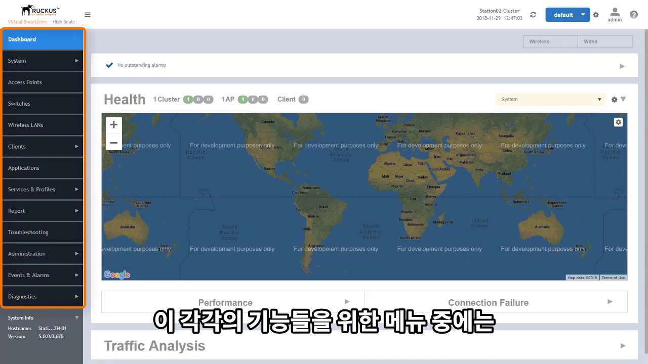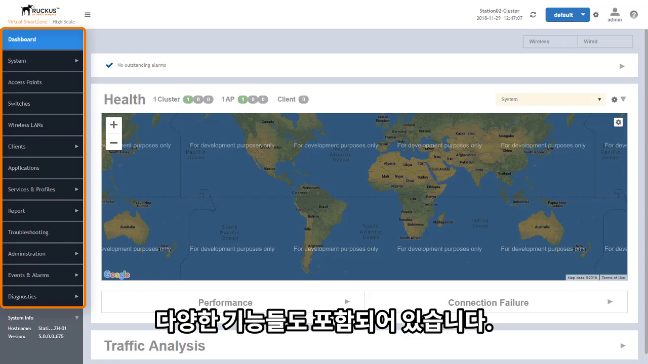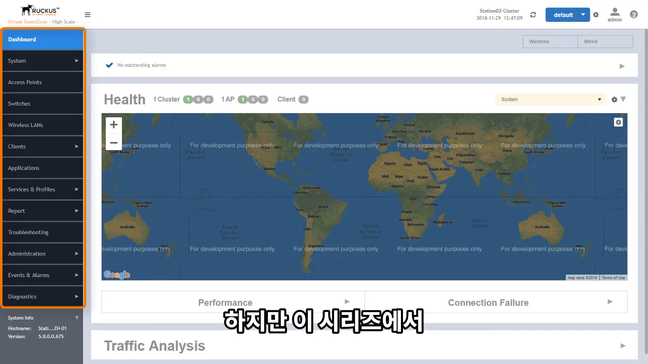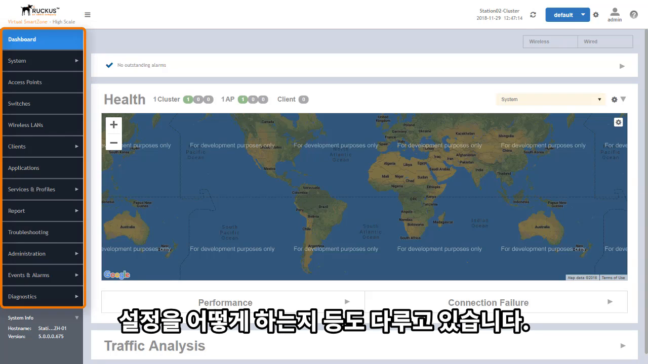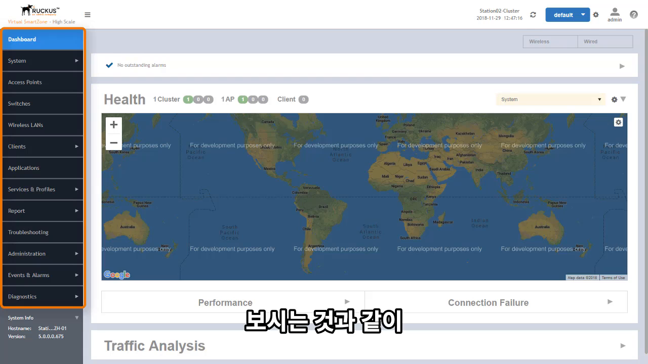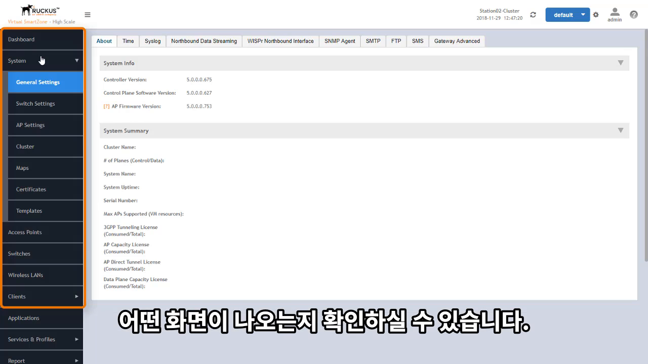We'll go into each of those, and each of these has specific functionality that we're not going to get through in this presentation, but as part of the series, you can go through each of these options and configure the specific things that are under each one of these tabs. And as you highlight one of these tabs, it's going to change what's shown in the main active area of the screen here.